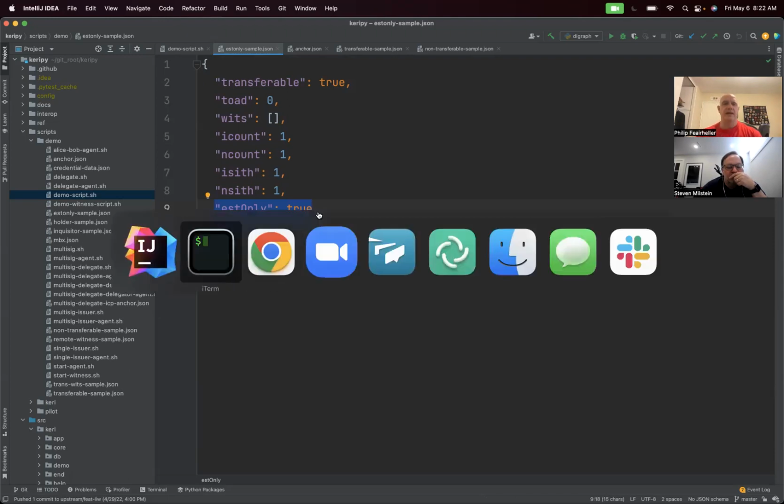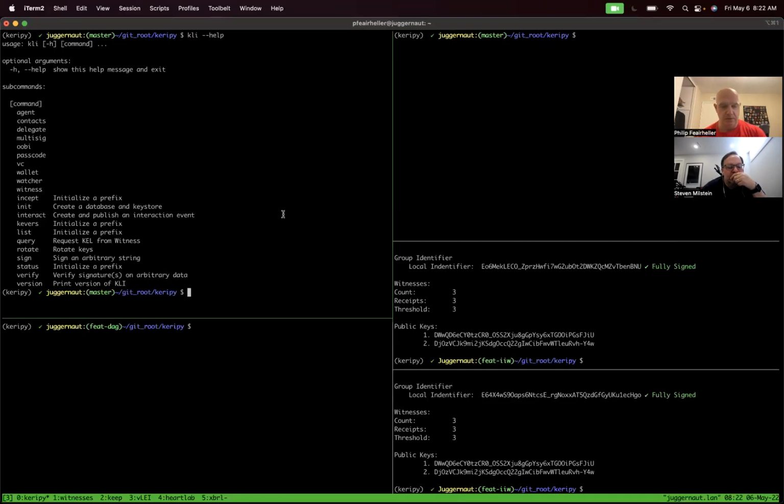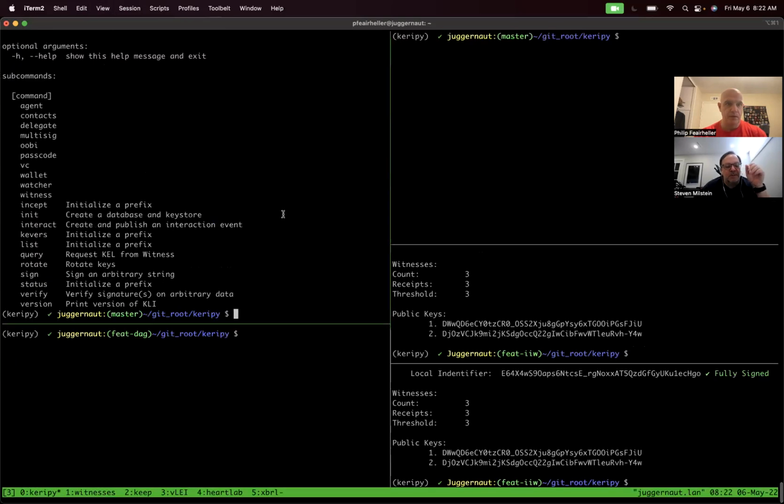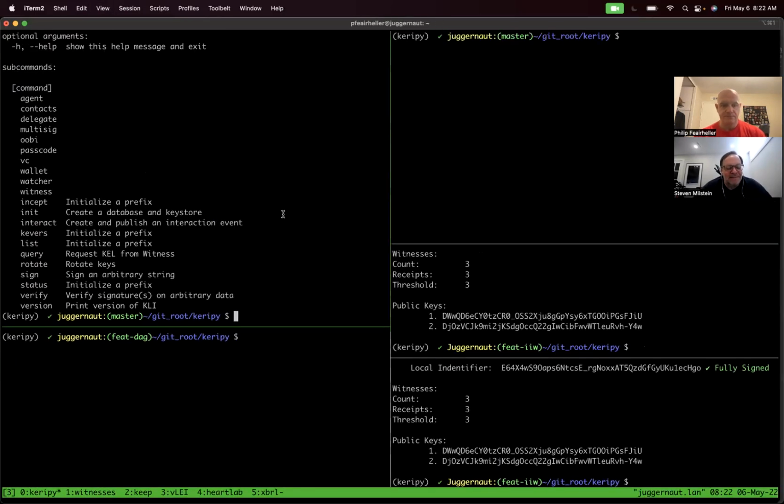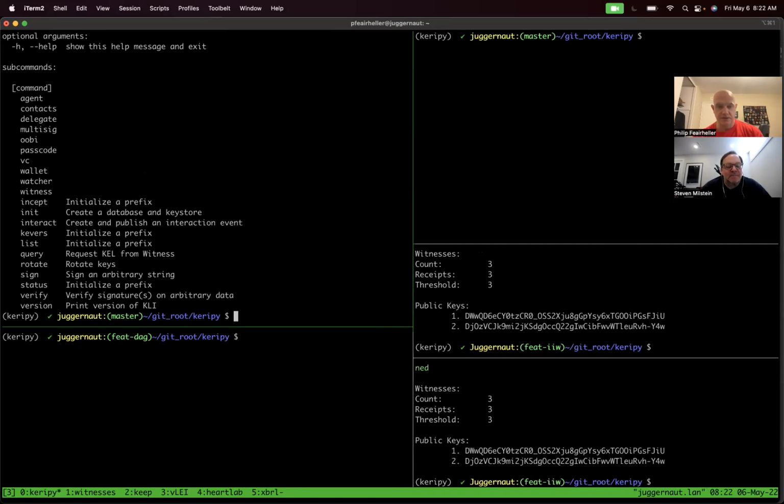All right, so let's go run that. How are we doing here for visibility? Need me to zoom in a little bit? A little bit bigger would be good. How's that? Okay. Yeah. All right, let me give myself a little space.